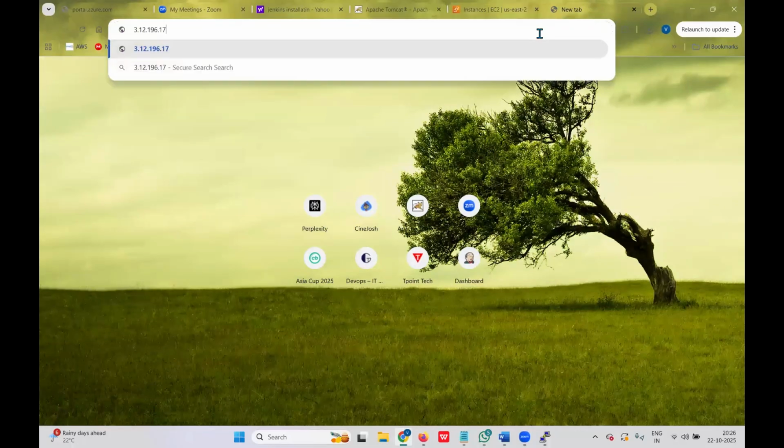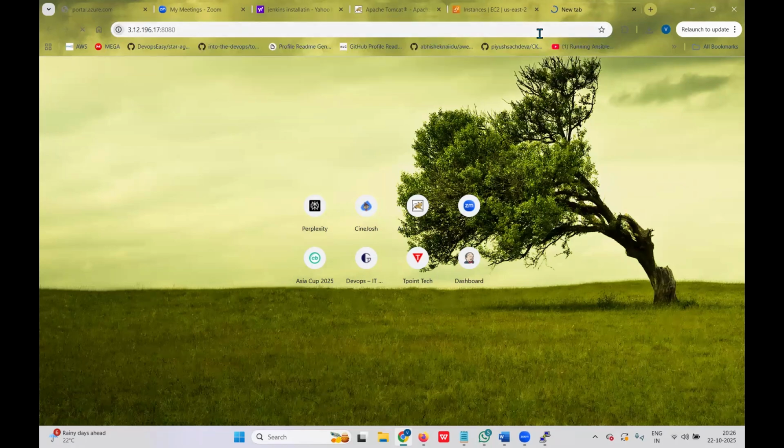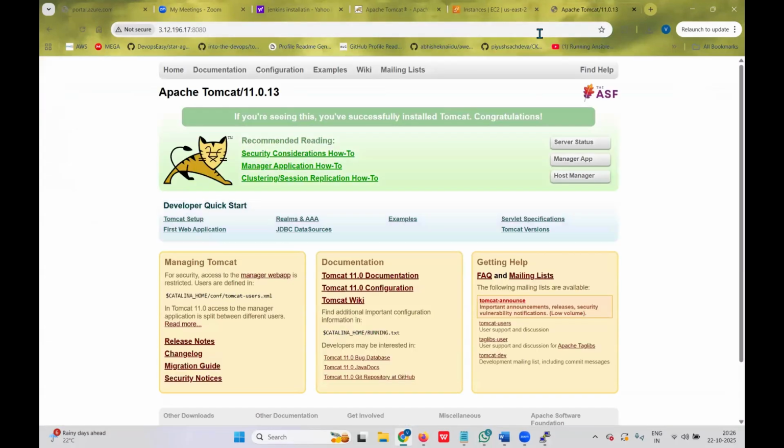Here the Tomcat will be running on the port number 8080. Please observe here, you should make a note of this one. Jenkins will be running on the port number 8080. Tomcat is a web server that will be running on the port number 8080.